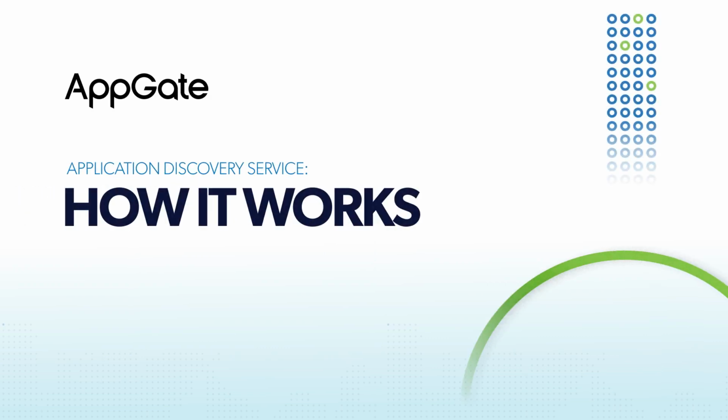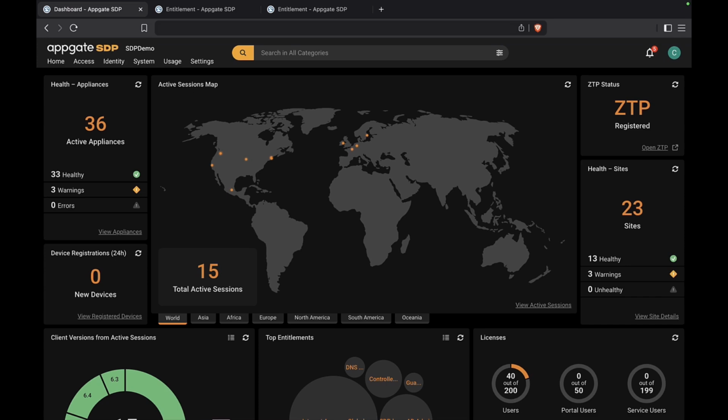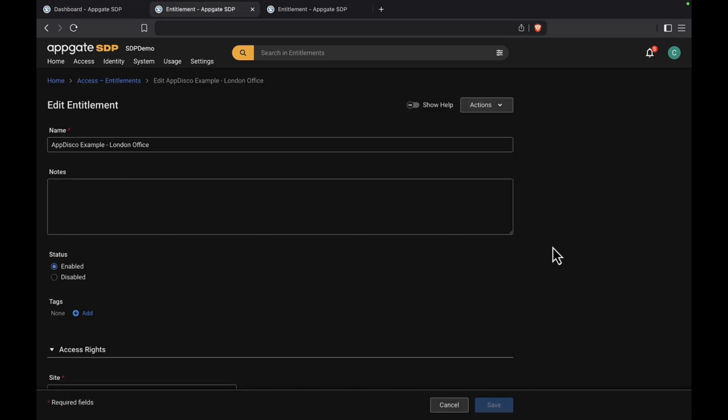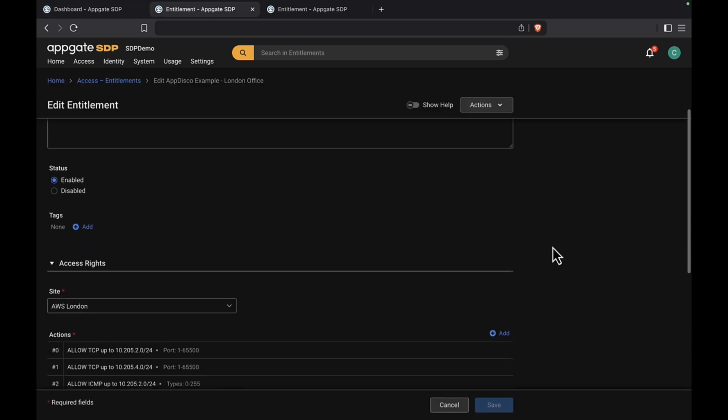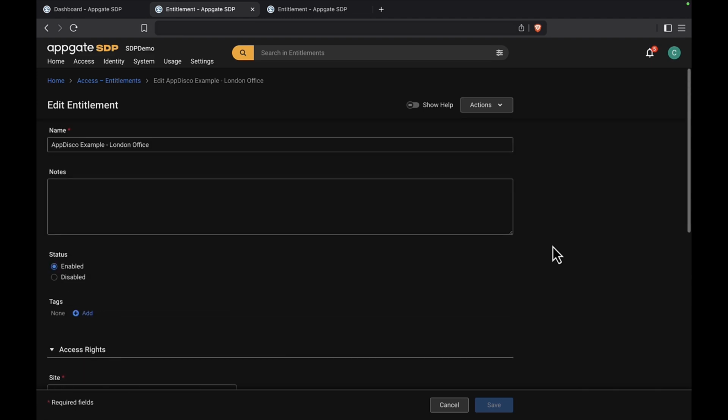Inside my AppGate SDP environment, I defined two broad entitlements, one for each office. Here's the broad access for the London office, with pretty large subnets and all ports. Similarly, there's an entitlement for our cloud environment in Northern Virginia.